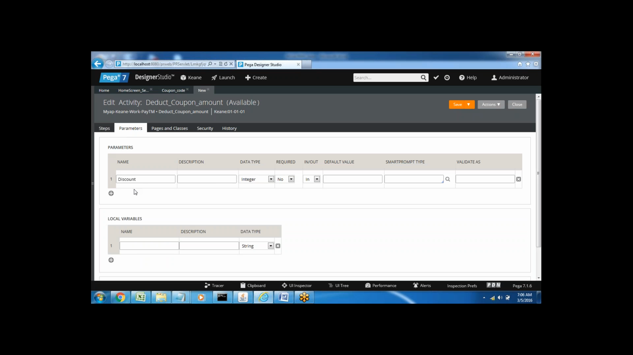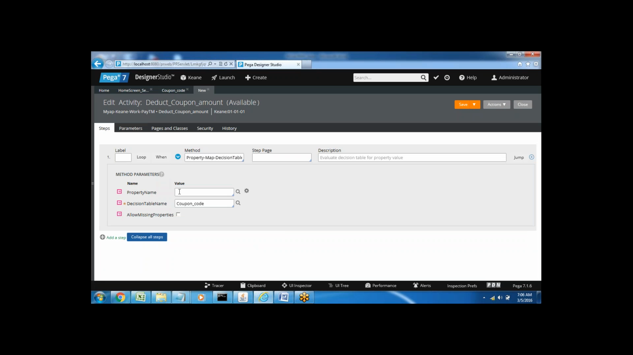Whenever we add any parameters, the property name starts with the keyword param. If you want to use this property in these parameters, click on the down arrow. Under the parameters you have this property, right? Param.discount is the property name, and I'm mapping this property with the results of the coupon code condition. So under the property name I'm giving param.discount, and I'm mapping it with the results of the coupon code property.